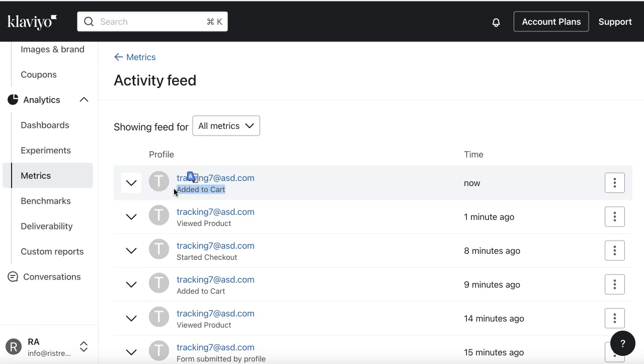You could possibly create an automation that has a delay in Klaviyo, so that if this doesn't turn into an actual sale within a certain amount of time, maybe an hour, you send them a bit of a nudge email.